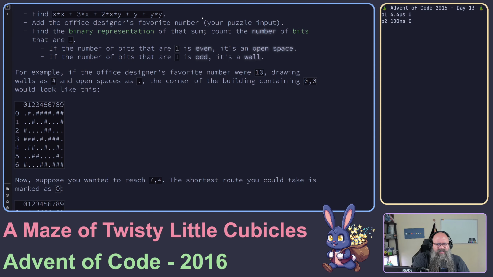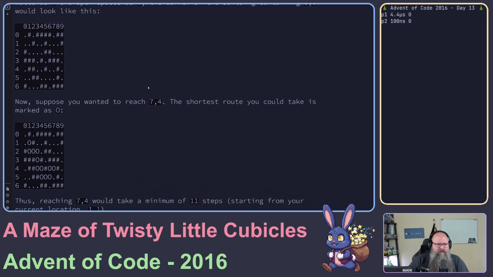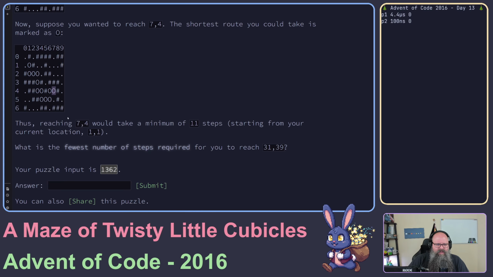For example, if the office designer's favorite number were 10, drawing the walls as hashes and the spaces as dots, the corner of the building containing 0, 0 would look like this. And it gives you a grid. Suppose you wanted to reach 7, 4. The shortest route you could take is marked as O. Okay, yeah, you start at 1, 1, and you want to go to 7, 4. And this is the shortest path. Thus, reaching 7, 4 would take a minimum of 11 steps, starting from your current location, 1, 1.